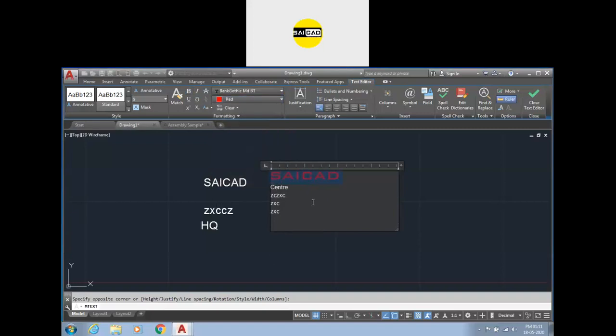Okay. So next we have justification. Currently it is on top left, so you can see that it will start from the top and at the left side. You can also change it from here. You can see it is in the middle right now. Justification can be changed from here or here.